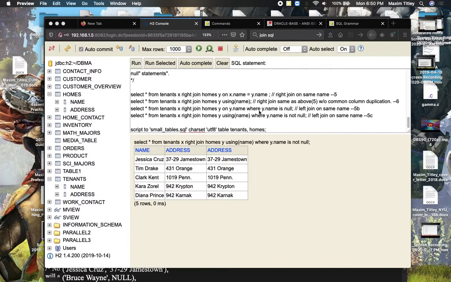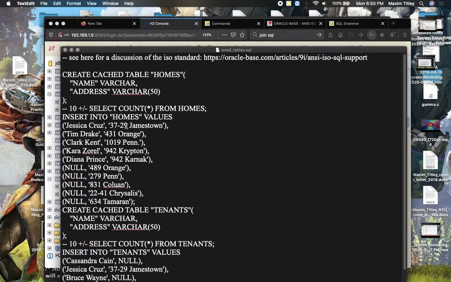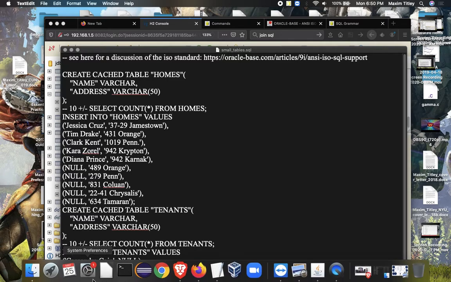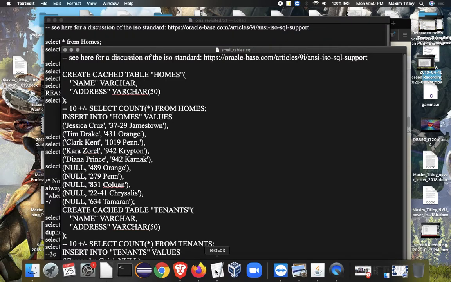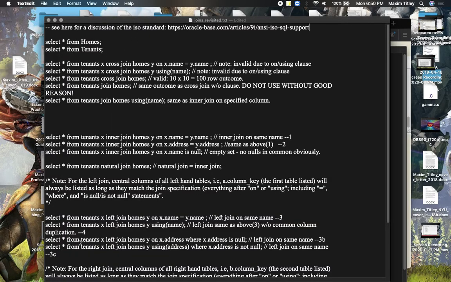Now, just to make sure that you guys have everything you need, I did script to a SQL table script. All right, so you can import that if you remember how to use run script. I also do have the actual commands that I wrote out. Okay, so you can check these things on H2.